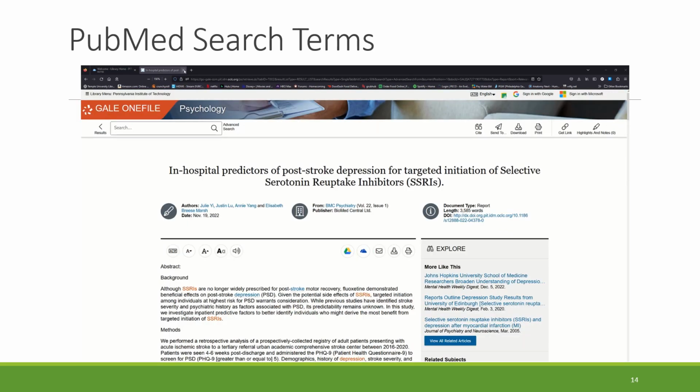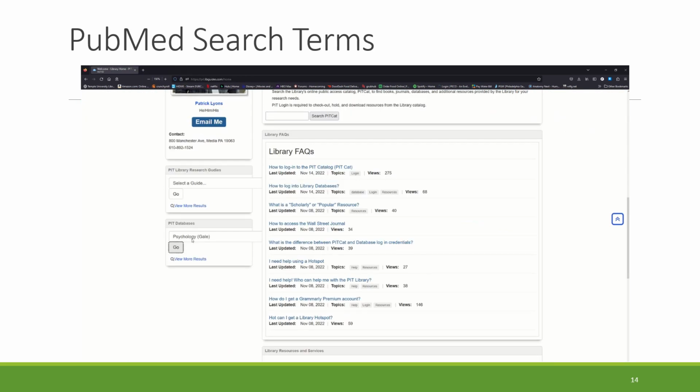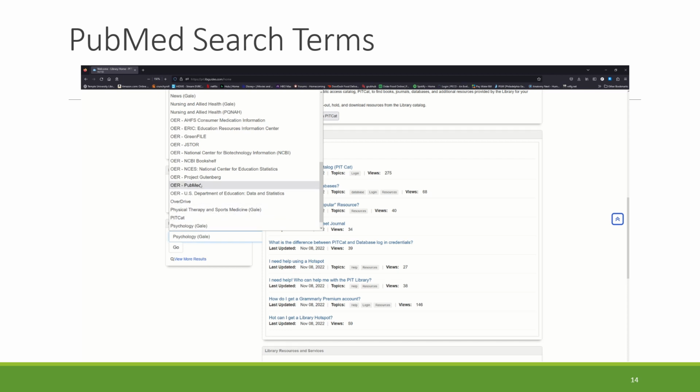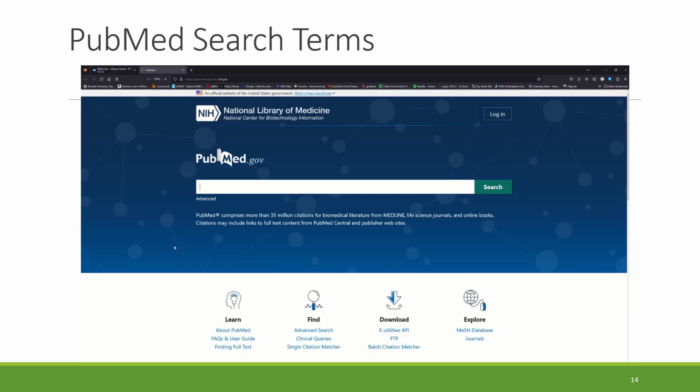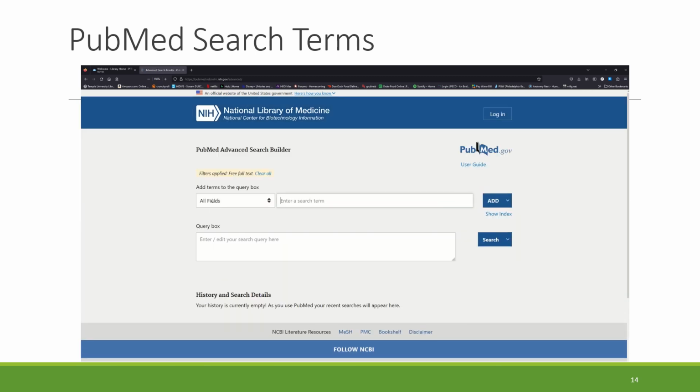Now, just to demonstrate how similar database search engines are, we'll navigate to PubMed. Just like with Gale Psychology Database, the main page features a search bar, and underneath it, a link that will take you to the advanced search page. Like with Gale Psychology Database, you can also change your search term from a keyword to something else, such as an author name.